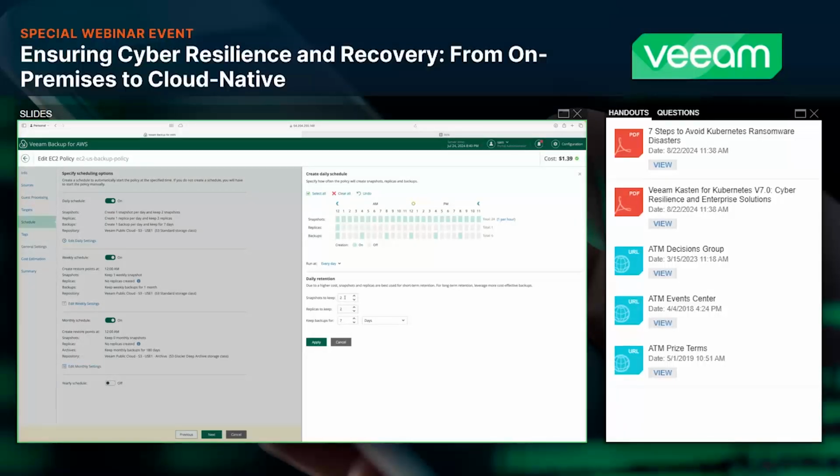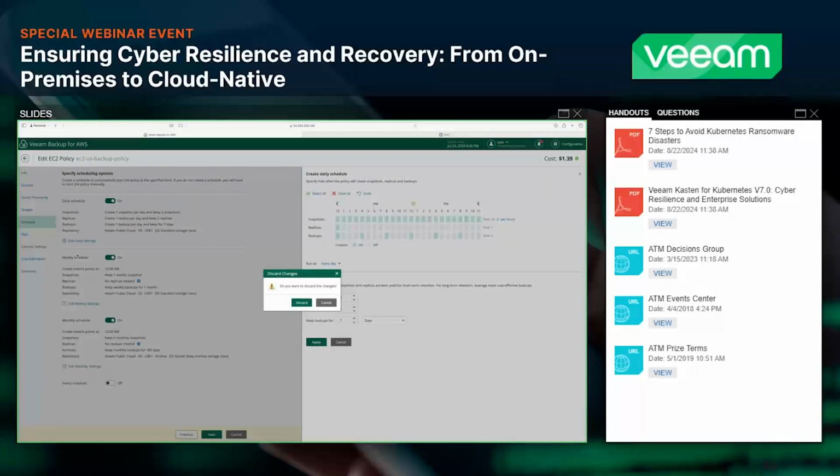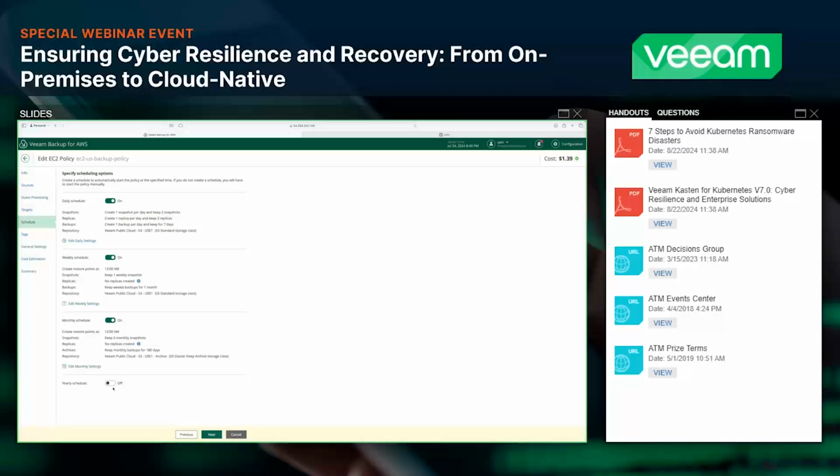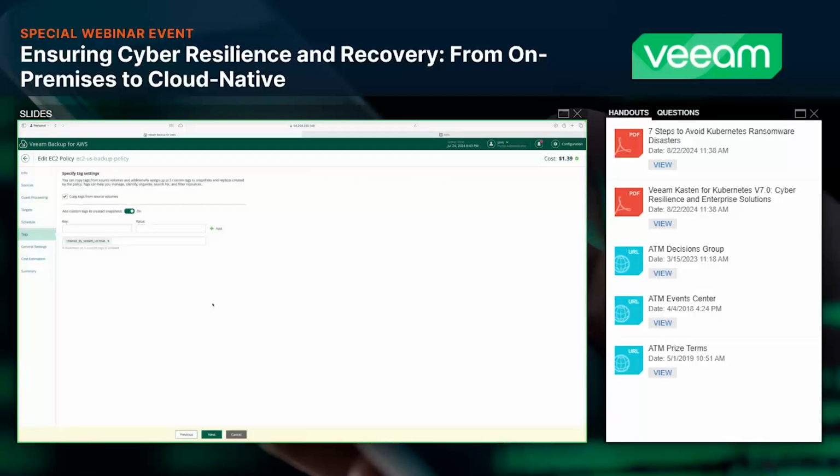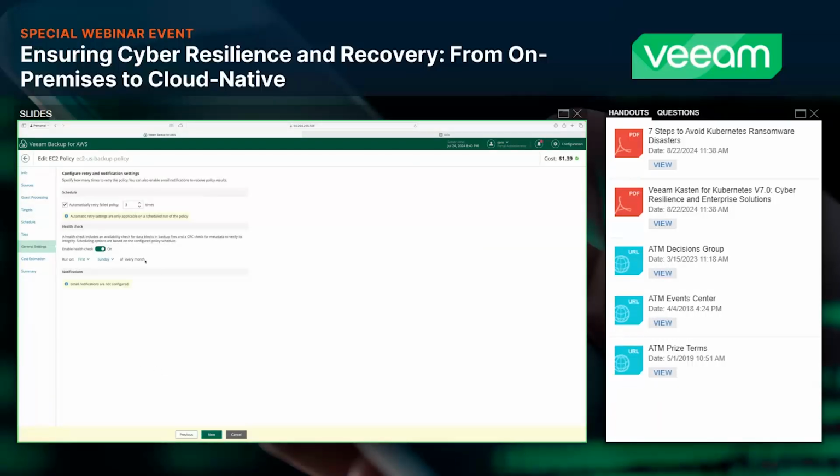How many snapshots do I want to keep? How many replicas do I want to keep? How long do I want to keep backups for? And the same applies to my weeklies, my monthlies, and then I could also turn on annuals as well. Tags, pretty self-explanatory. Copy those tags from those source volumes onto the backup. Just some general settings. So if there's a failure, automatically try 3 times. I could enable notifications as well. So if there were a failure, I don't have to log in to see that. I can have that emailed to me.